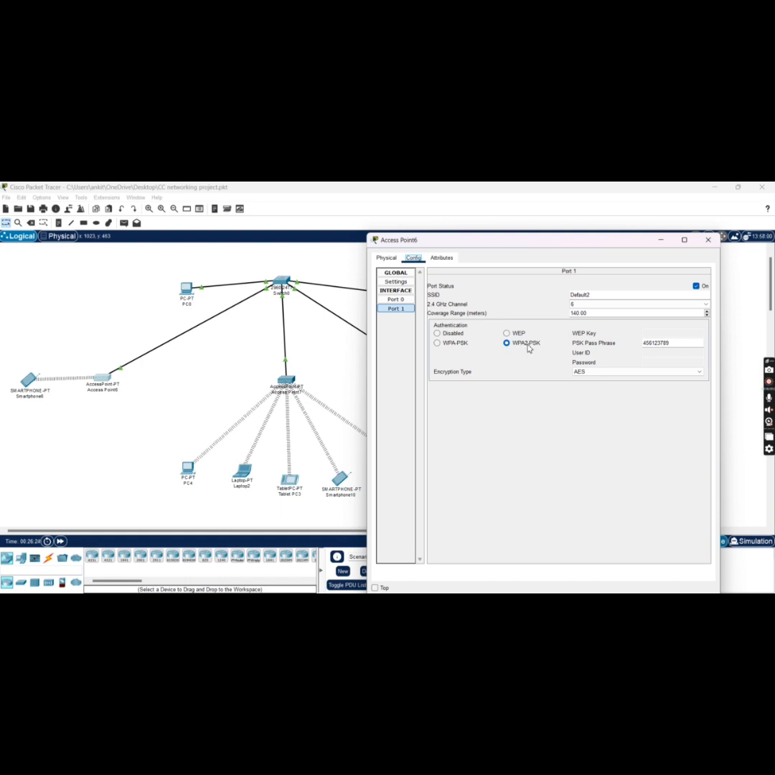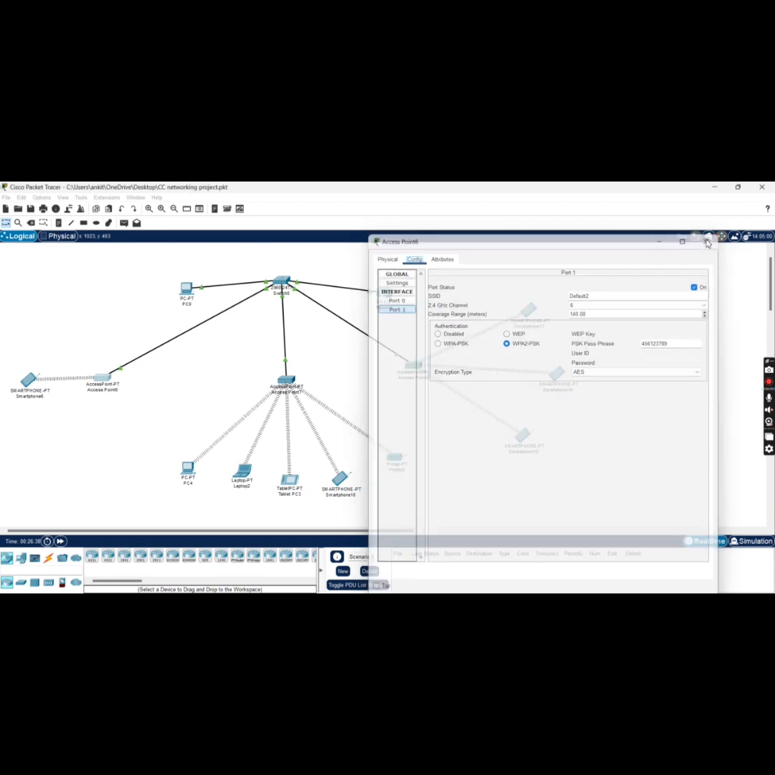WPA2-PSK. We switch it over here, and then we will give a certain password so that it can connect with that easily. So we are giving here password 456123789. This is the password for the access point.